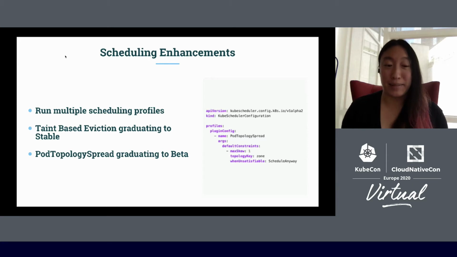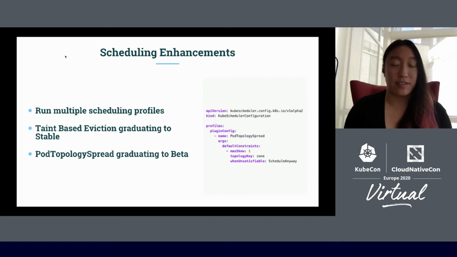And last but not least, we see pod topology spread graduating to beta. This feature allows you to control how your workloads are spread across your different topologies. So for example, if you have a multi-availability zone cluster, you can say how you want to spread your deployment across the different availability zones.